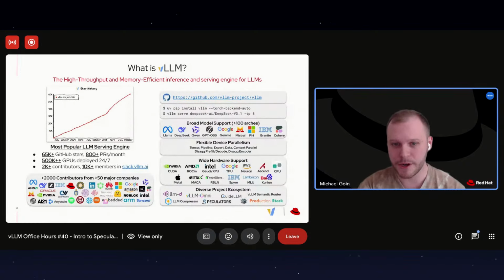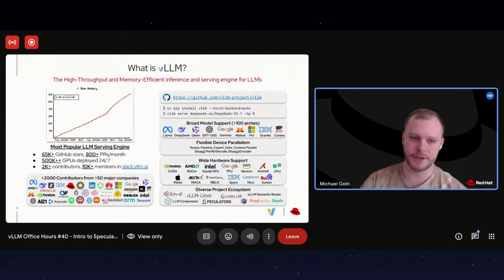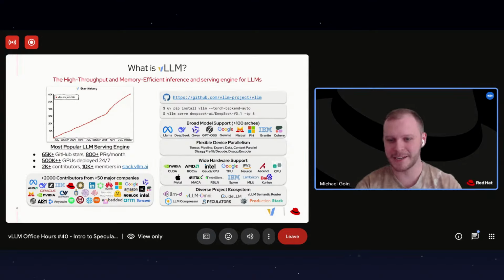As you hopefully already know, vLLM is the high throughput, memory efficient inference and serving engine for LLMs. It's Apache 2.0 permissively licensed, adopted by hundreds, if not thousands, of companies and academic institutions as the de facto standard for production LLM serving. It's a very popular project in open source itself, with over 65,000 GitHub stars and hundreds of pull requests that we happily review and merge every month.